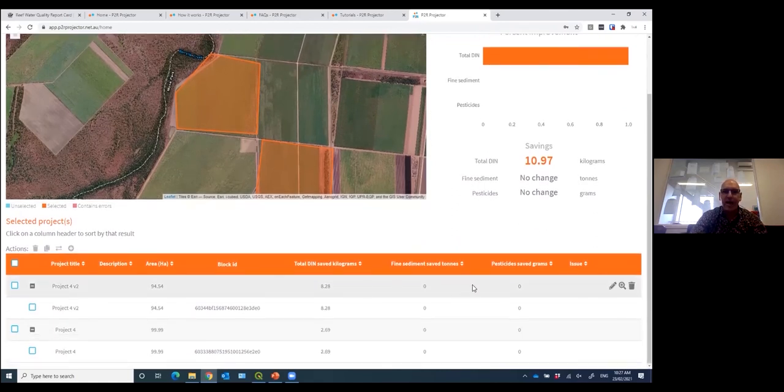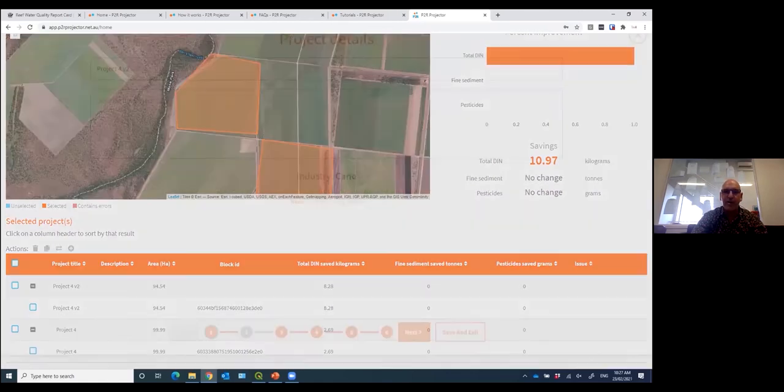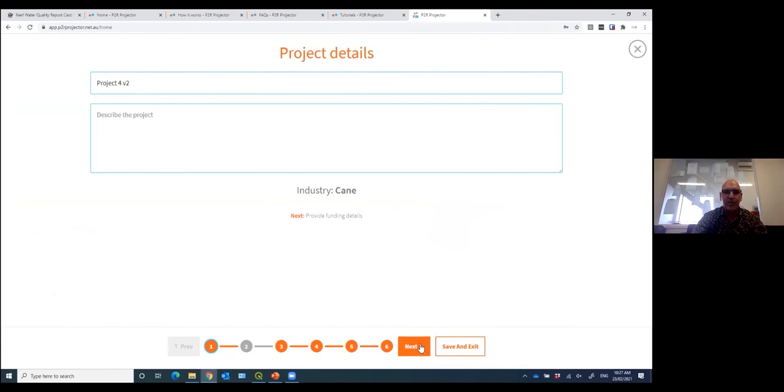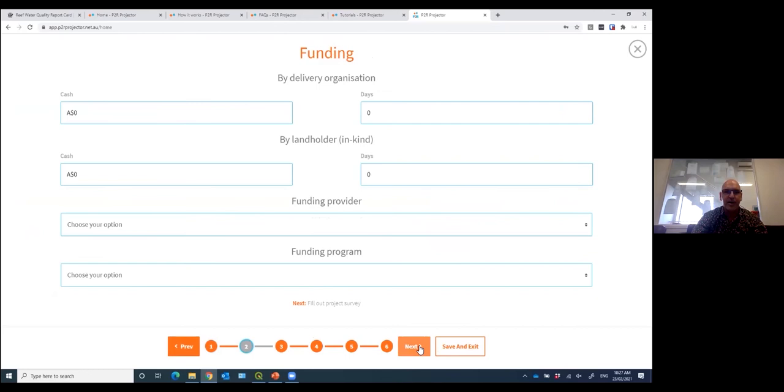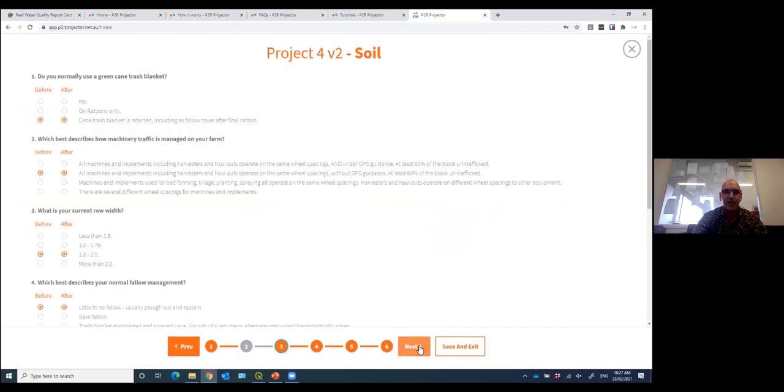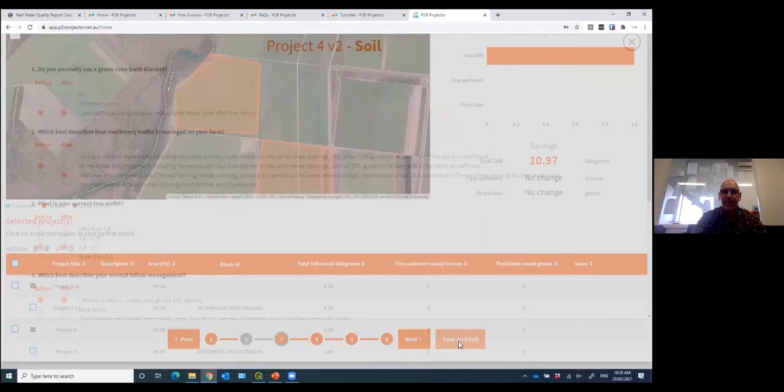Now, if I want to go and edit the survey around any of the projects, that's a little pencil icon here. It will take us back to the survey screen. So that's similar to as it was in the previous version. And you're really just following your nose through and altering any of those questions. And it'll recalculate.